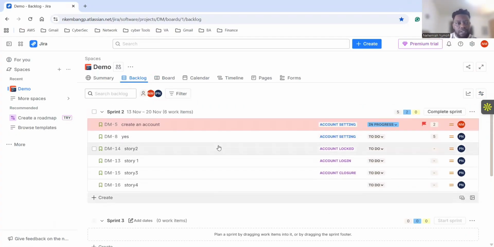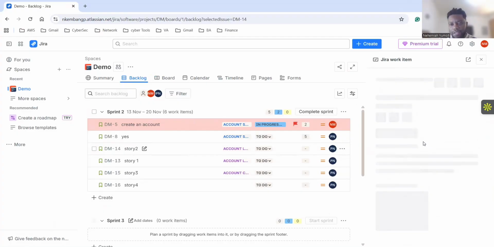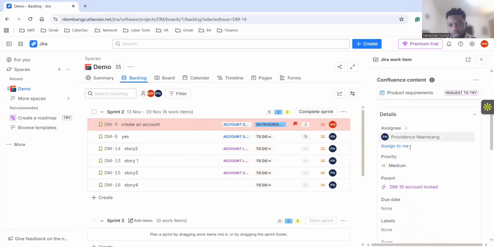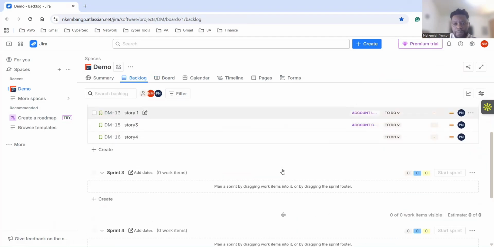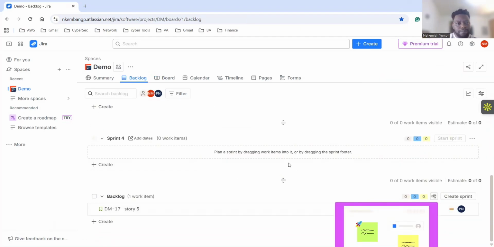And over here, if you want to assign a story, let me show you. You can click here. You come down here, details, assignee already assigned, priority medium, maybe high, low, and so on and so forth. So let me look for a story that has not been assigned. This story has already been assigned.